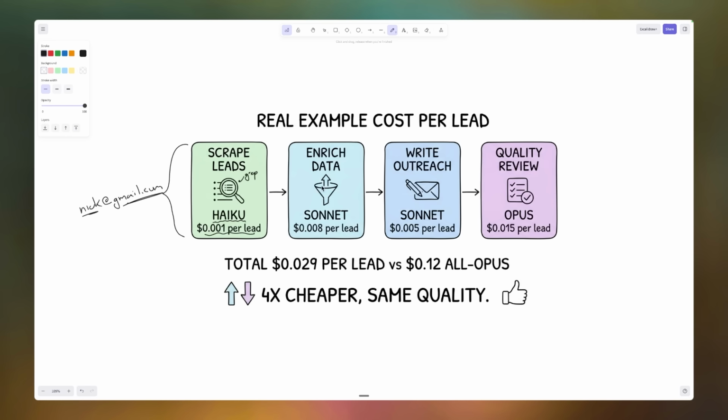Well, then maybe the actual enrichment point takes significantly more intelligence. And so maybe here we'll use Sonnet, and it'll cost us $0.008 per lead. The actual outreach part is mostly templated, so we'll use Sonnet for that as well. And then maybe at the end, we just have a quality review step to make sure things aren't absolutely nuts.